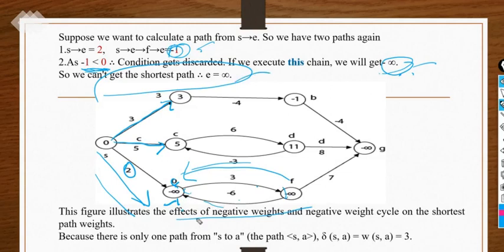So the effect of the negative weights, creating a negative weight cycle on the shortest path weight, is shown here with the help of this example. Because there is only one path from S to A, that is good. But here it is also creating a negative weight cycle for the C case, and for E also it's creating a negative weight cycle.